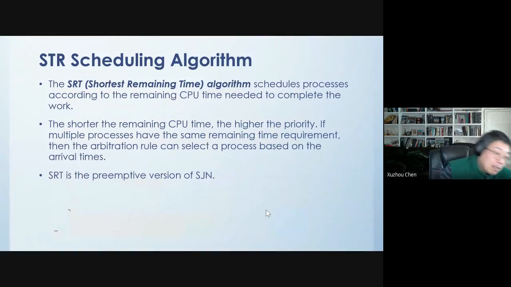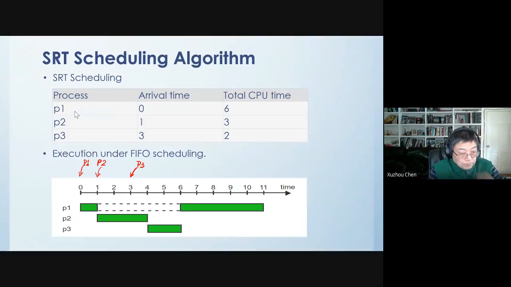And then we're going to discuss another scheduling algorithm called STR. It's called the shortest remaining time algorithm. The shortest remaining time algorithm schedules the process according to the remaining CPU time needed to complete the work. Now, what's the difference? Let's take a look. We still have exactly the same situation.